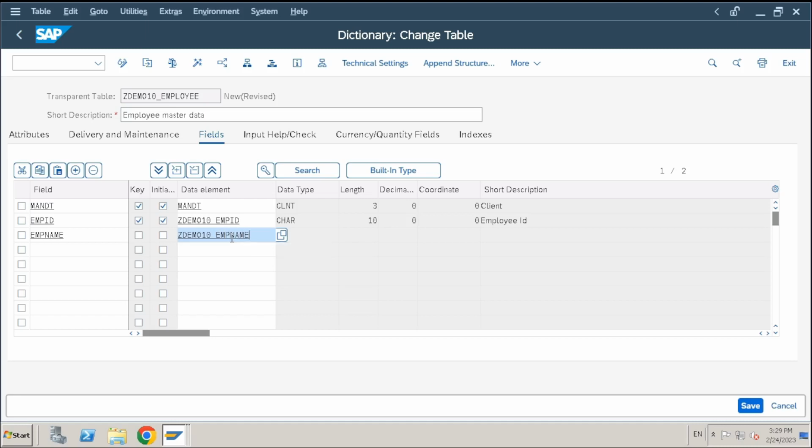I've assigned a name. Is this available? It is not active. The ZDemo employee data element is not active, which means this data element is not available. Now, how do we create this data element? I'm following the bottom-up approach.